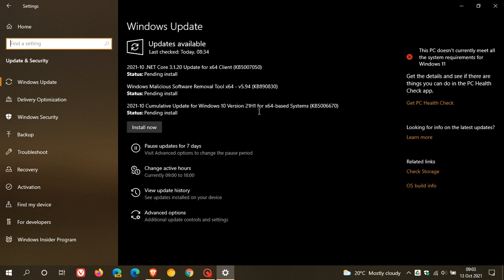So what I'm going to do is get this update installed, and then I will come back to you a bit later in the day where we can dive a little bit deeper into some of those security updates and general improvements and quality improvements to Windows 10.